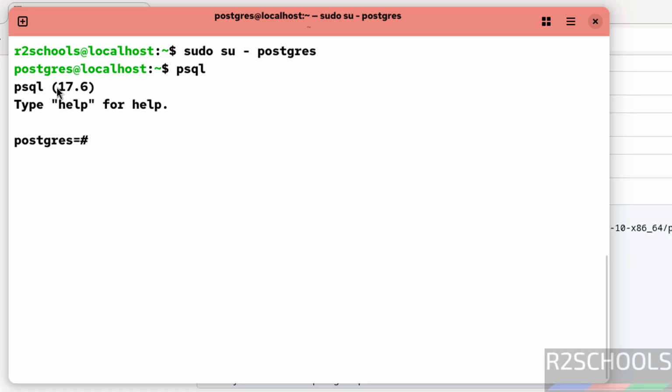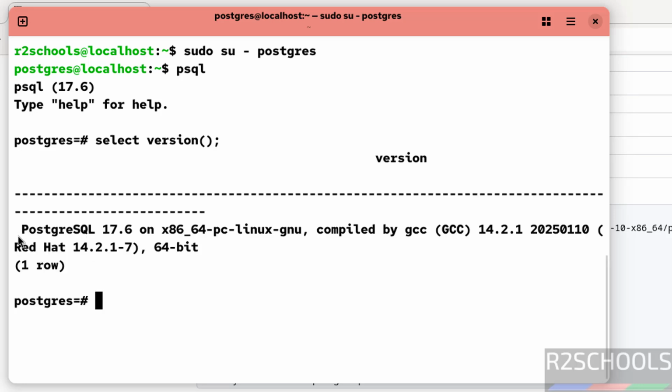Also notice here, this is not the version of the PostgreSQL server. It is the psql client version. To get the PostgreSQL server version, we have to run the command select version. See, we got the PostgreSQL server version. It is 17.6.